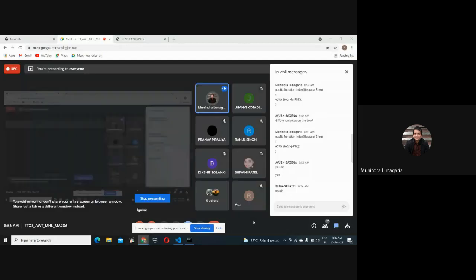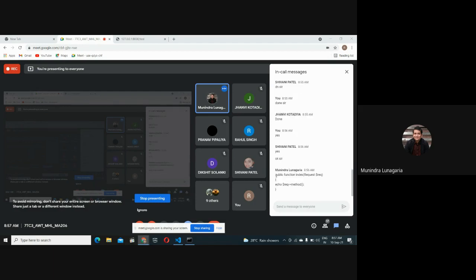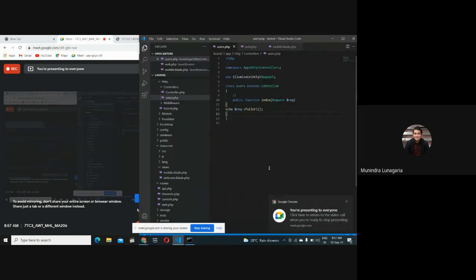Now, next we are going to find out which method the data comes from. Whether it is a get method or a post method. Fine. So I guess Rutvik has already shared the screen. Rutvik, kindly paste this code in users.php. Scroll it down, Rutvik. Save this.